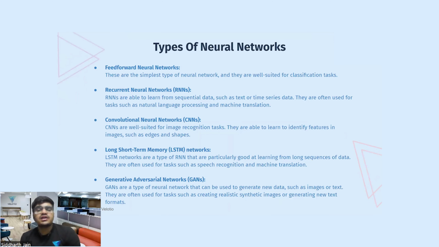So what are the types of neural networks? We have feed-forward neural networks. They're the simplest type of neural network and are well suited for classification tasks. RNNs are able to learn from sequential data such as text or time series data, and they're often used for tasks such as natural language processing and machine translation. Then comes CNN. CNNs are well suited for image recognition tasks. They are able to learn to identify features in images such as edges and shapes. A very famous example is identifying a cat and a dog from an image.